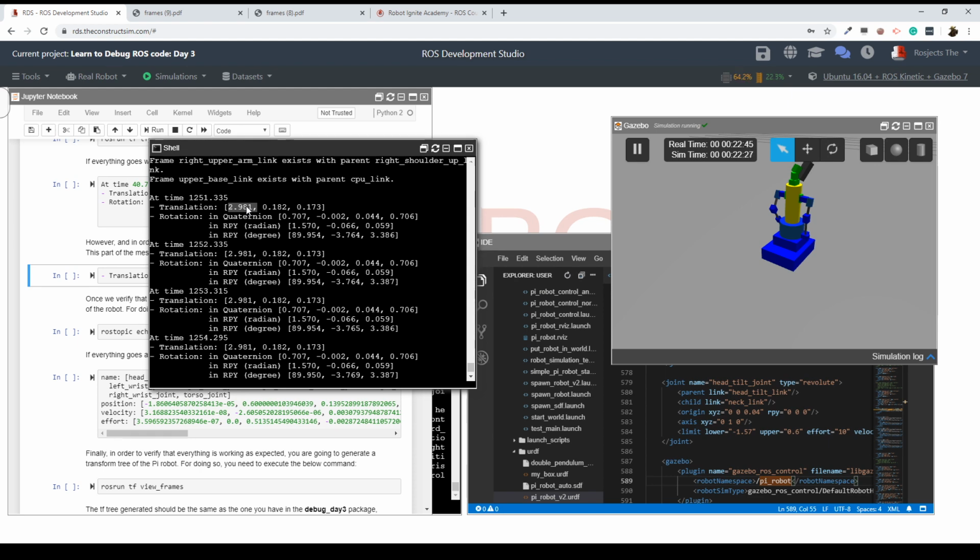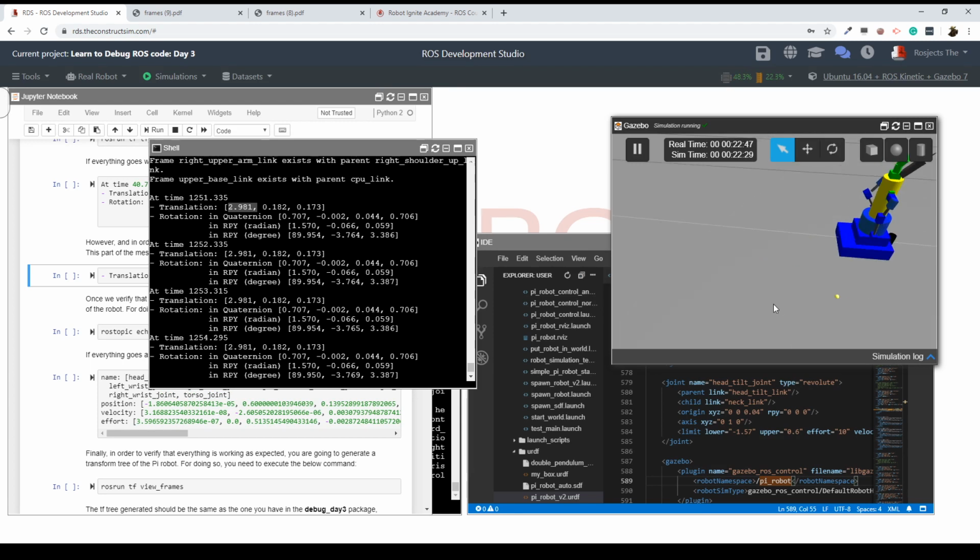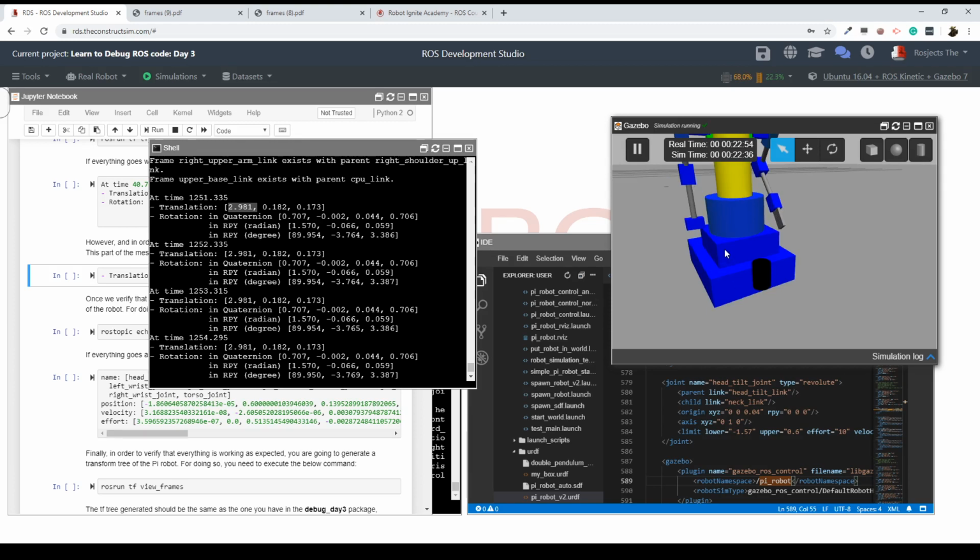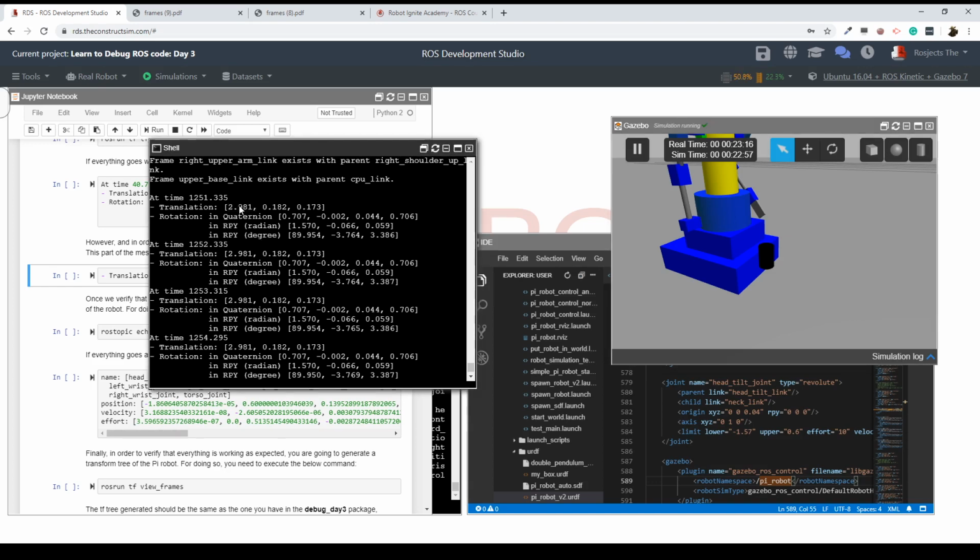Yeah, this transform is not correct, because the hand, as we can see here, the right hand, which is this one, it's not 3 meters away from the base. You can see this, yes? So it makes no sense that the transform is telling me that this piece here is separated 3 meters in the x-axis from the base link. Yeah, it makes no sense at all. Do you see this? That it makes no sense?